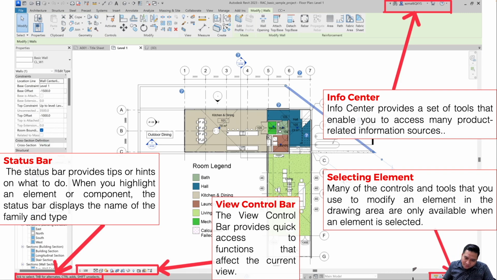So this is basically the interface of Autodesk Revit. Starting with the most common part, which is the file tab, used for generating or opening up the project, followed by the quick access toolbar that I mentioned earlier, up to the status bar or the view control bar that might assist us in future in navigating Autodesk Revit.